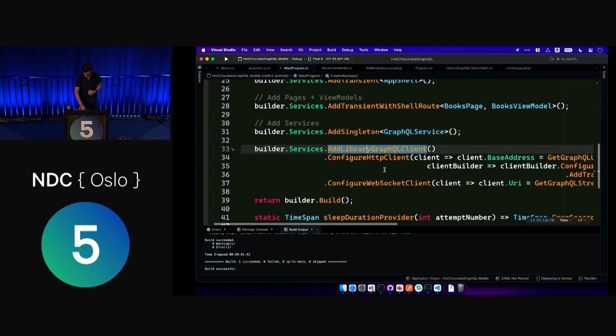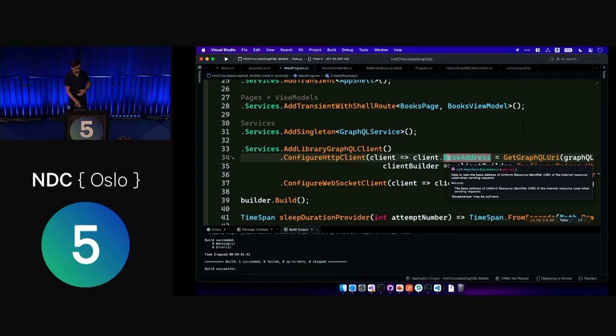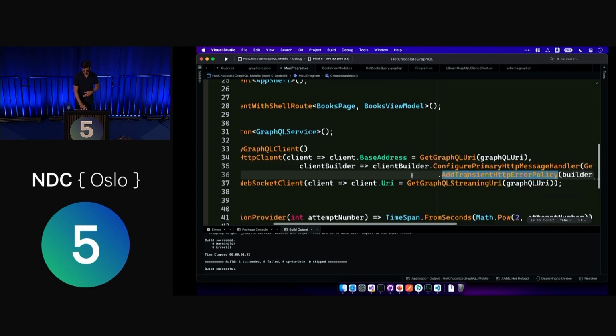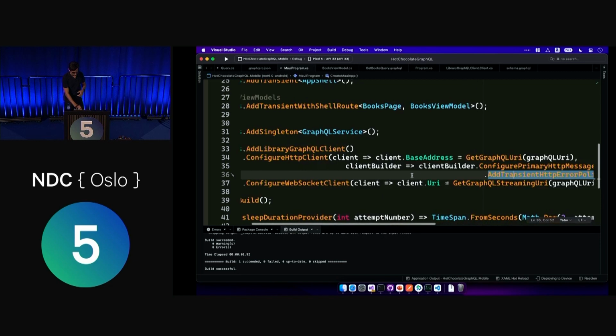Thanks, Strawberry Shake. And then just like anytime we're adding HttpClient to our dependency injection container, we can configure it. So I gave it the base address, so it's just pointing to localhost on my machine. And then we can configure the message handlers. I added some rules about error policies, so it'll automatically retry if it can't find the server.